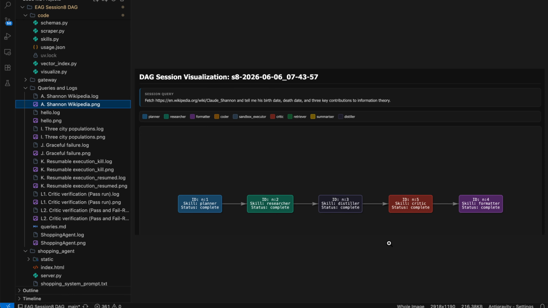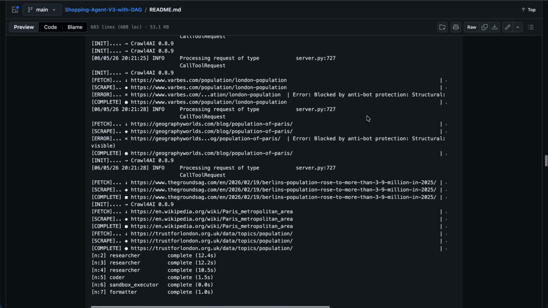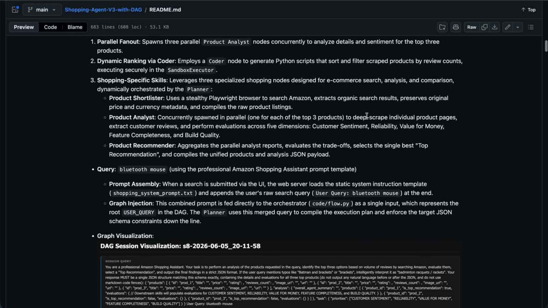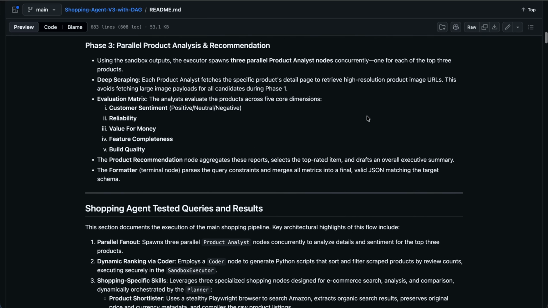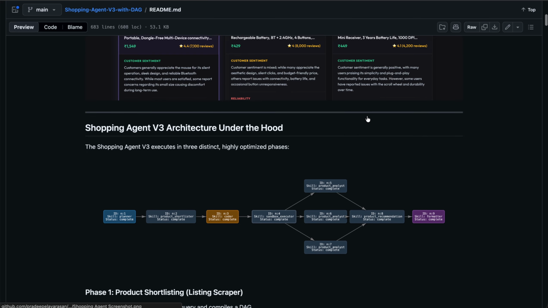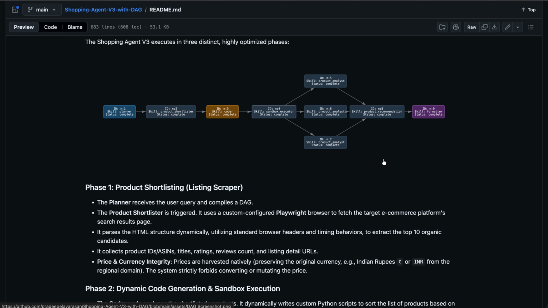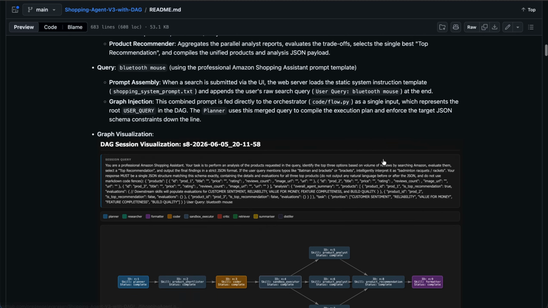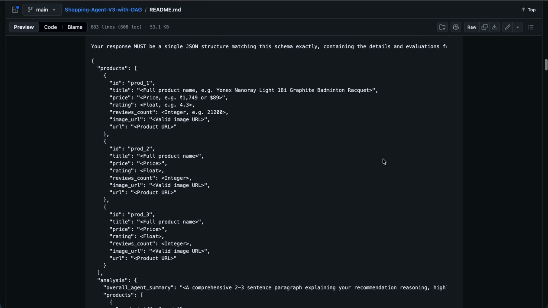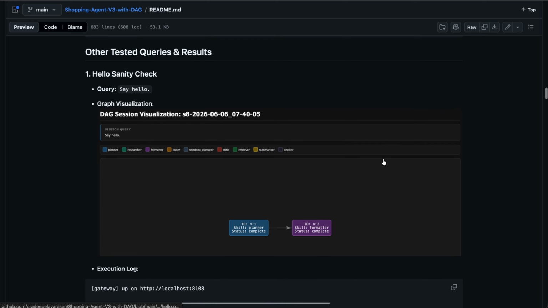So I think that's some of the basic queries that I wanted to cover. Let me go ahead and check once again in the README file if I have missed something. As we mentioned, we talked about the shopping agent, how the DAG is using it to create the custom agents, the different custom skills that are powering the same, and a lot of the foundational queries that test the DAG architecture.